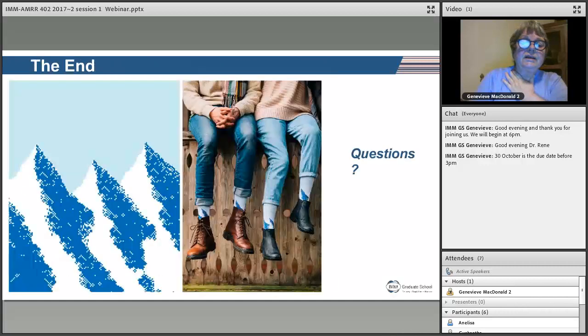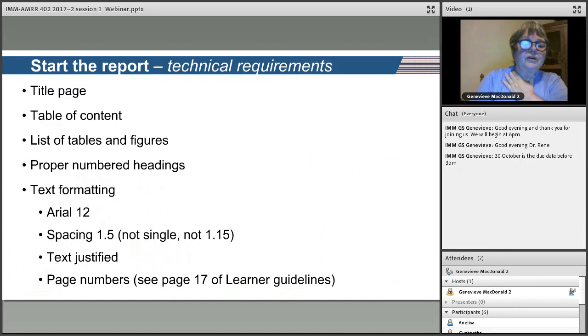Technical requirements, that is where you can lose your 5 marks. Title page, table of content, list of tables and figures, properly numbered headings, text formatting, page numbers. Remember the Roman numericals for the first pages. Okay. And you will already have a reference list and citations in the text.